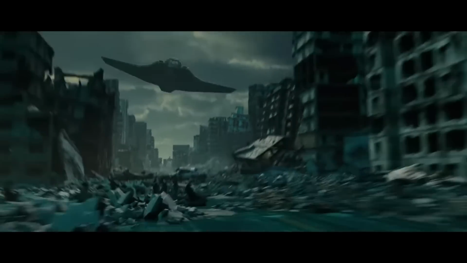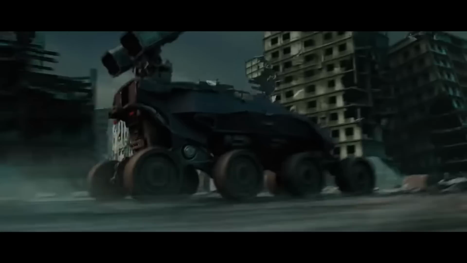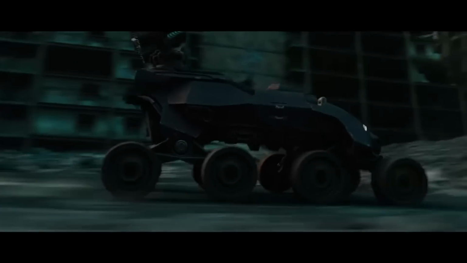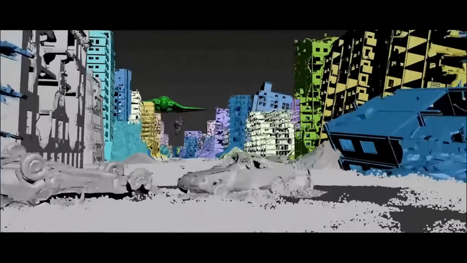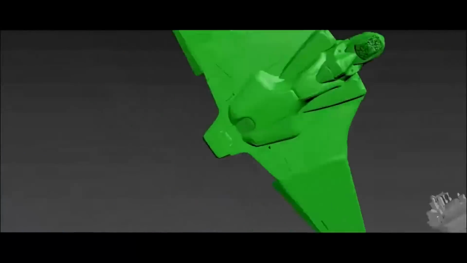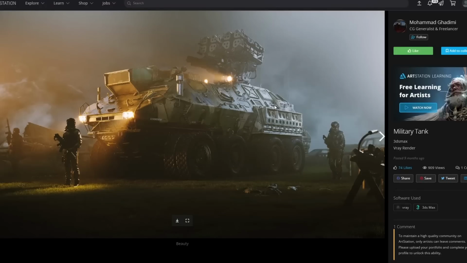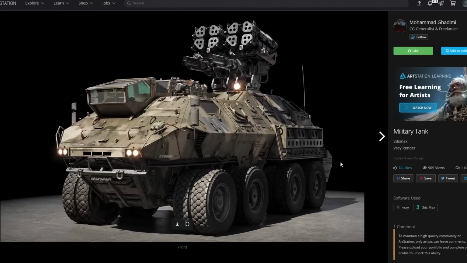Alireza Akbari created this cool apocalyptic scene in his spare time. He used some Kitbash for environment scattered with Forest Pack, and we can see some Phoenix on the viewport playblast. I assume it's Phoenix. Mohamed Gadimi created the vehicle you can see here, that as you can see is as well a pretty amazing model by itself, done in 3ds Max and rendered in V-Ray.